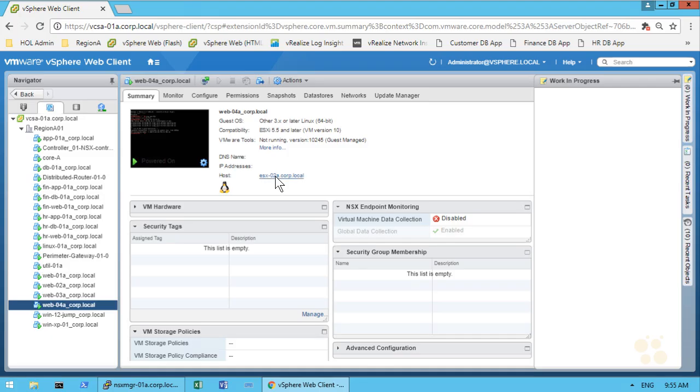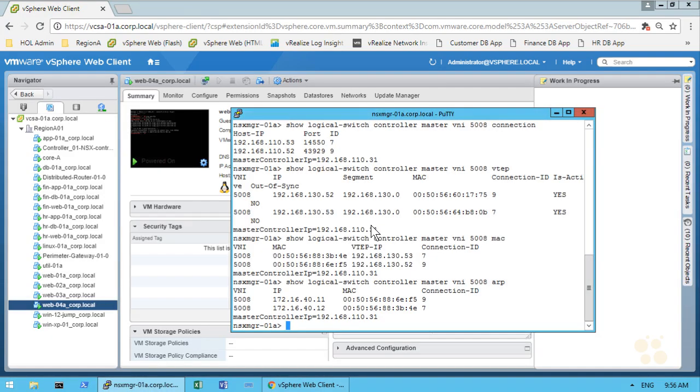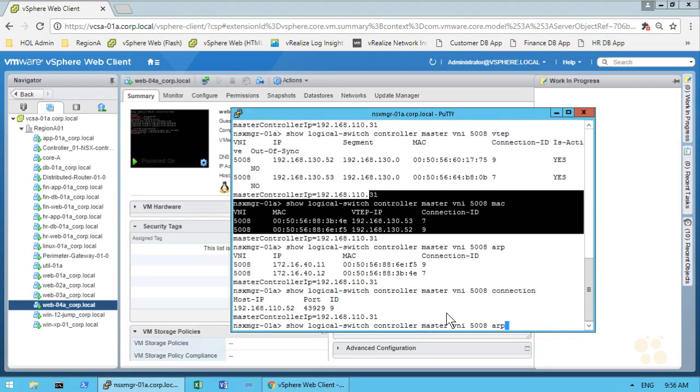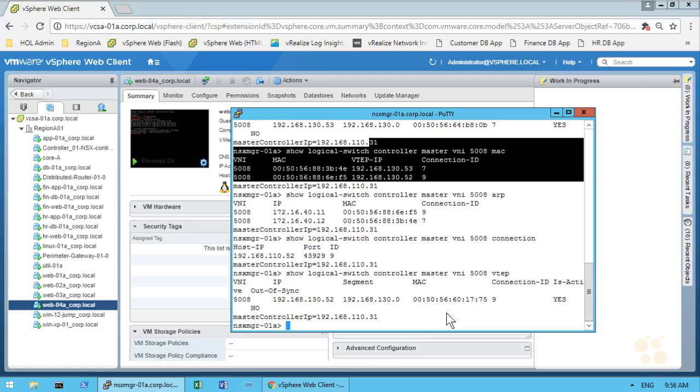All right, it says it's now on ESX2. How will that affect the tables? Well, let's take a look. If we go back to PuTTY, take a look at our connections, we can see we're down to one connection. If we take a look at the VTEP table, sure enough, we only need one VTEP entry. So our connection VTEP tables are indicating there's only one host that is participating in the logical switch that is live hosting a VM that needs to receive any of that traffic.